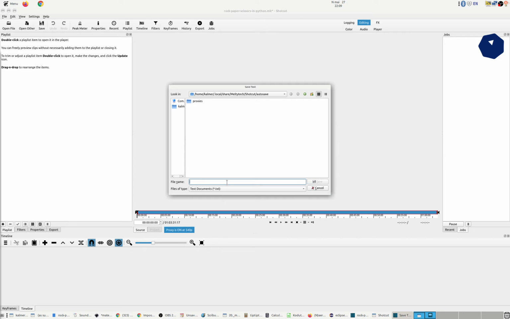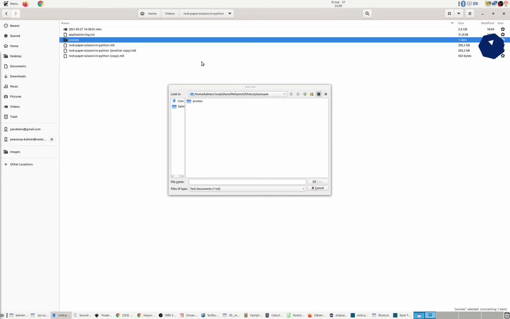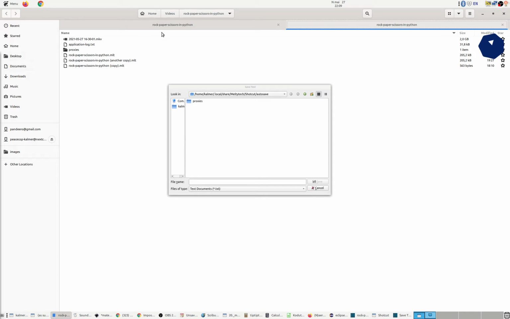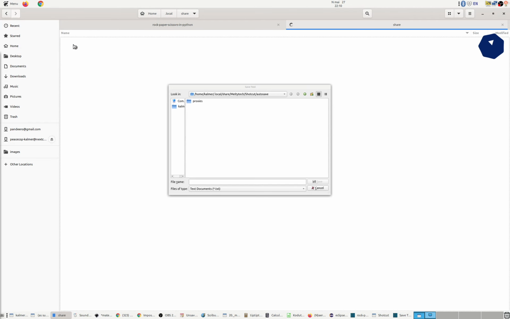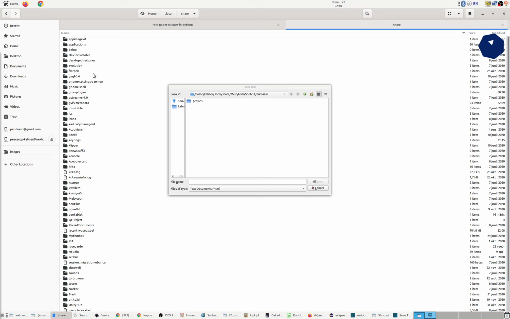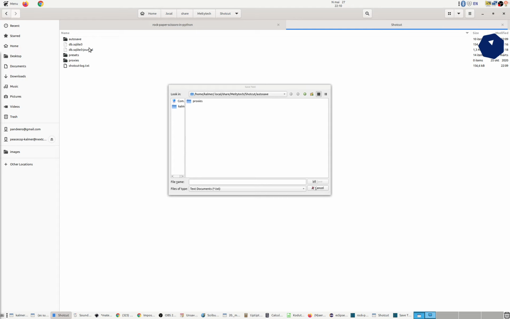Not here. Oh, what do we have here? I want to go to this folder, home, kalmer, .local, share, Meltytech, Shotcut, autosave. Do we have something here? Home. Where is that dot local? Here. Share. And now Meltytech must be somewhere here. Found it. Shotcut. And autosave.